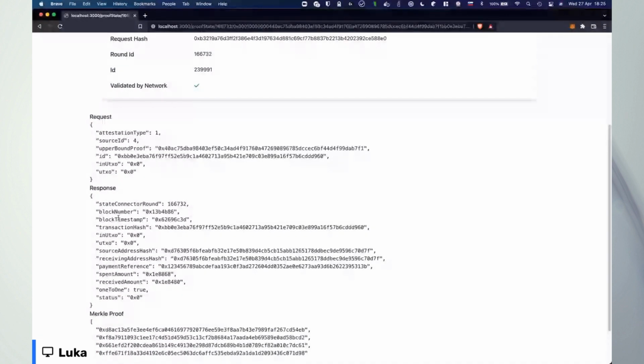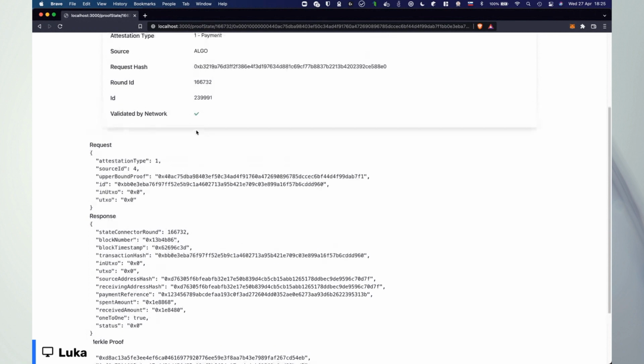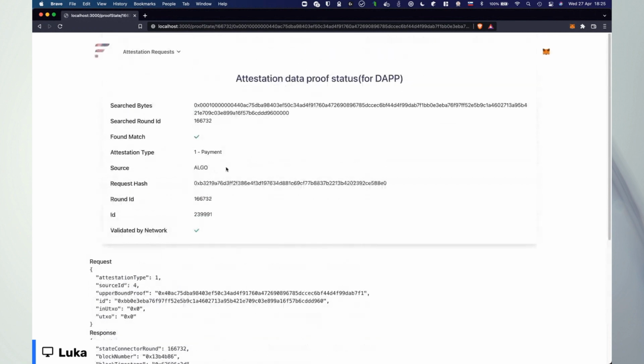Together with this request and response raw data that you can see on the screen and the Merkle proof that we can see on the bottom, any smart contract using the state connector can actually validate that this data was accepted by the state connector consensus protocol, and this is indicated here by these green asterisks on the screen. And we can also see the full Merkle tree that Xavi was talking about.